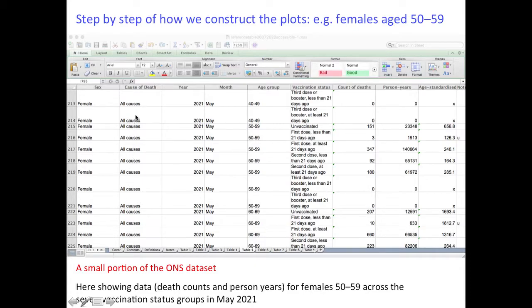We're looking at all-cause mortality for females, and this is month by month. Here in May 2021, we're looking directly at the age group 50 to 59. And you see the data is broken down by vaccination status. So those women in that month, in that age group who are unvaccinated, those who've had a recent first dose, those who've had a less recent first dose, and so on and so forth. And for each of these, there are the number of deaths that occurred in that month, and essentially person years is the size of the group.